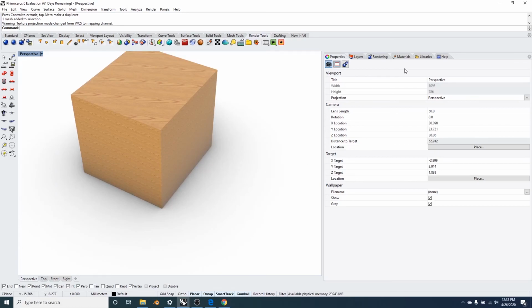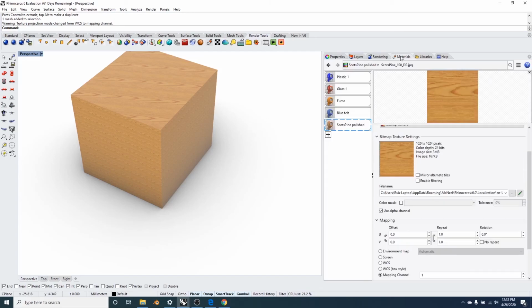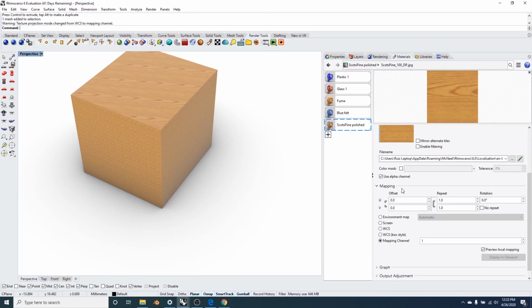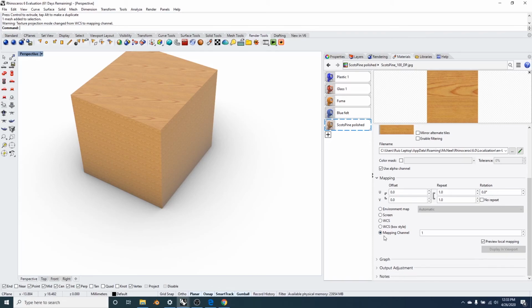This is really important. When you get that error, we're going to go into materials, and under the bitmap texture of that specific material that you have, you have to make sure that our mapping is set to channel. That's the only option that you need to remember. So it is set to channel.